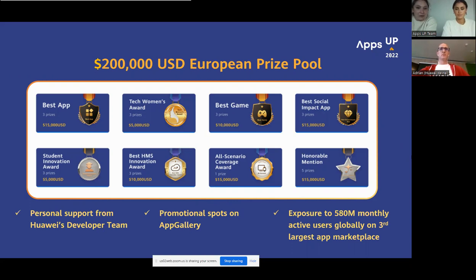Then we have the Tech Women's Award. So when you have your team that develops the app, to have a female member making a pivotal contribution to your app development. Then we have Best Game. Obviously, it recognizes gaming apps that have been developed with innovative gameplay and really giving a great gaming experience. And then we have Best Social Impact App. We have 3 prizes for that as well, and the prize for that is $15,000.